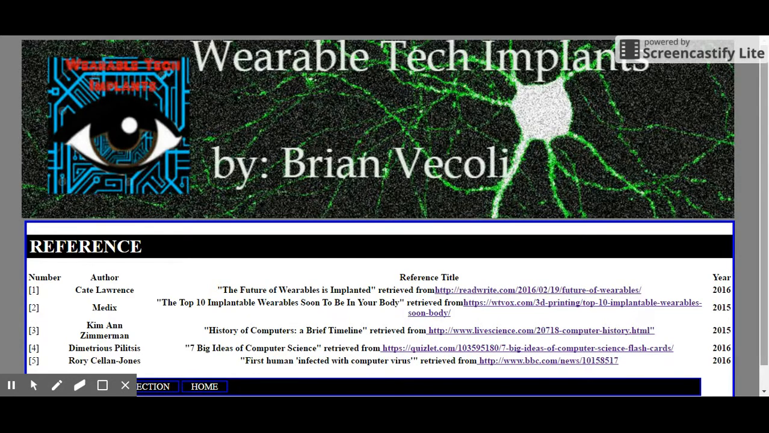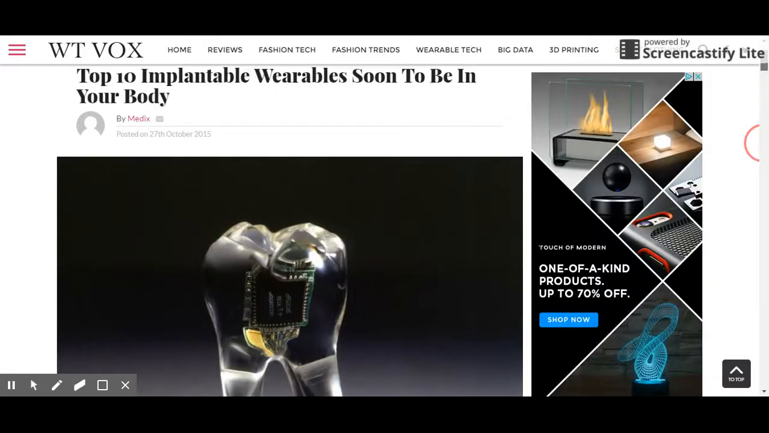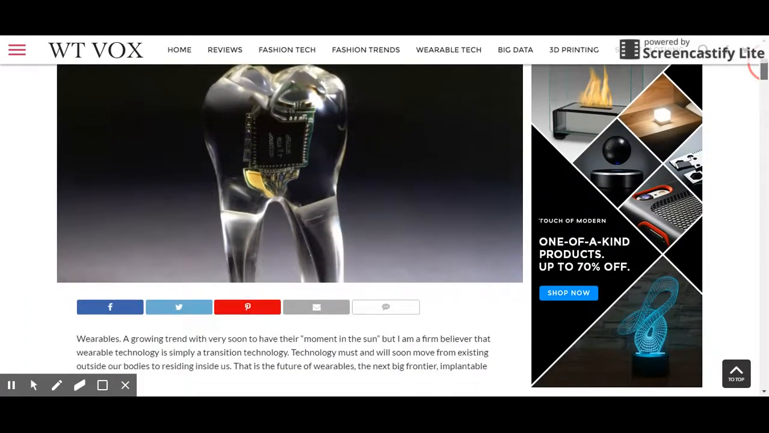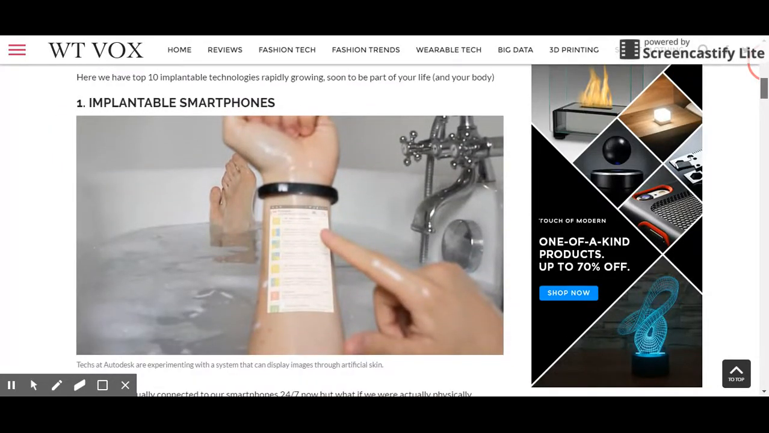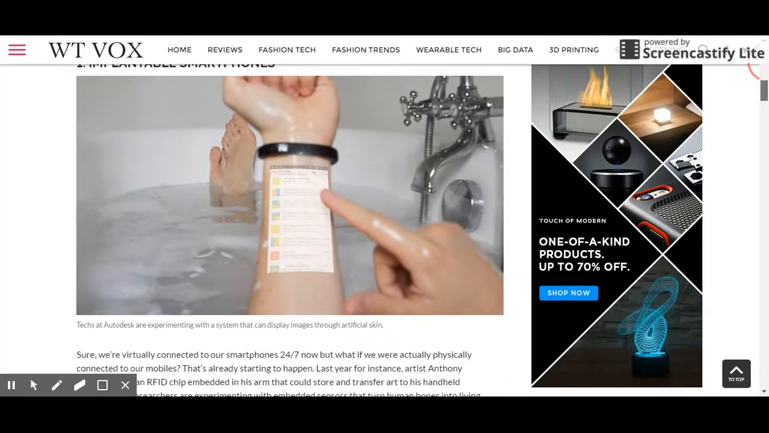Okay, and here we are on the final page of the website, my reference page. The one reference that really helped me out a lot was the Top 10 Implantable Wearables Soon to Be in Your Body. We'll take a look at that site real quick. This website was not only helpful in terms of the literature, but some of the images really made an impression and got my thought process going in a different direction.